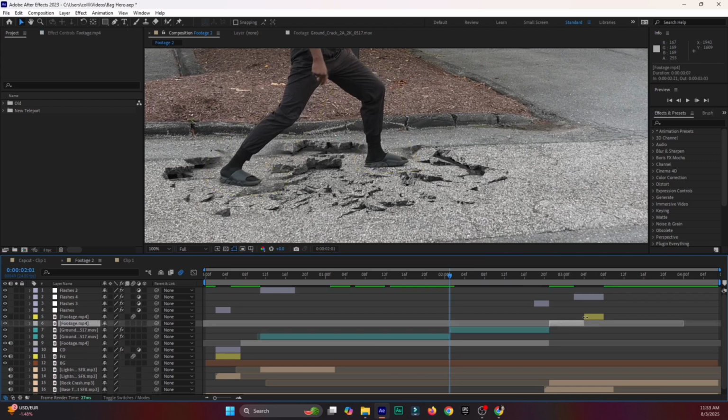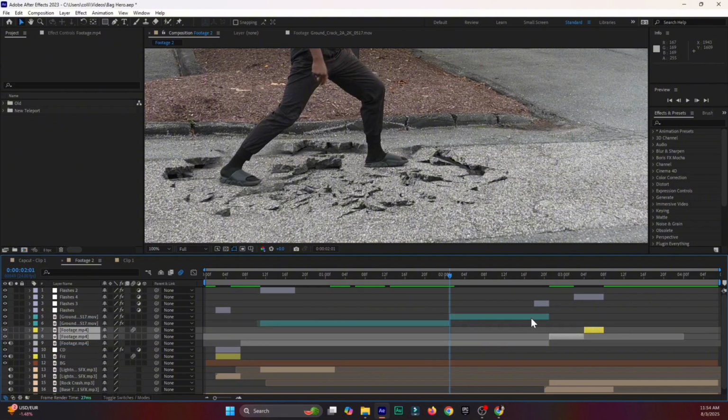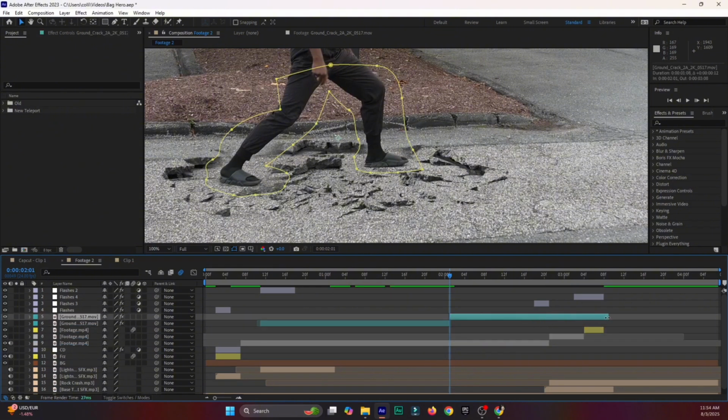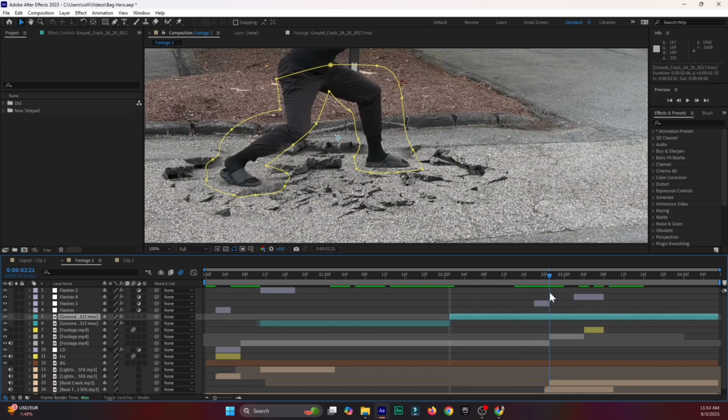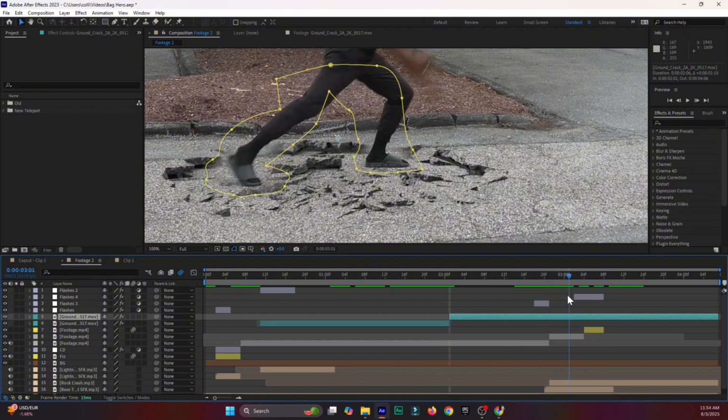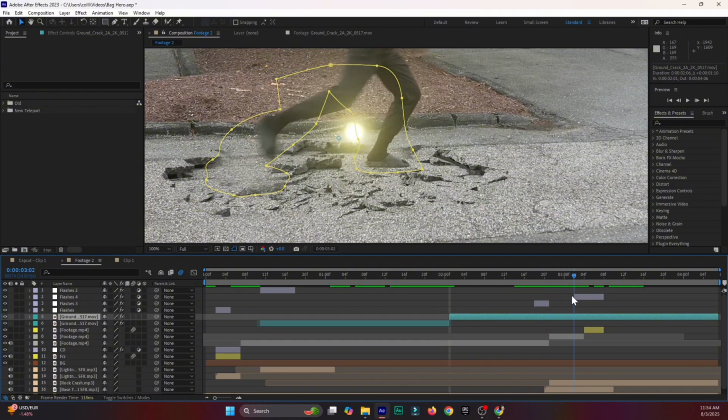So what you can do is select these two layers and place it at the bottom like this. And then stretch this out all the way to the very end, because the crack needs to stay in motion while our subject is no longer there. So this area where our subject begins to move his feet, we're going to do something to the mask.